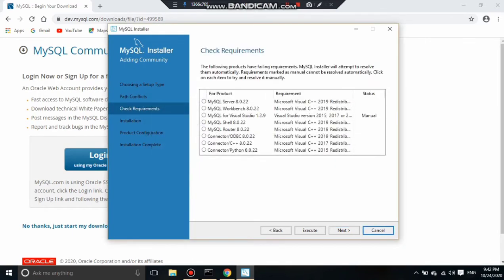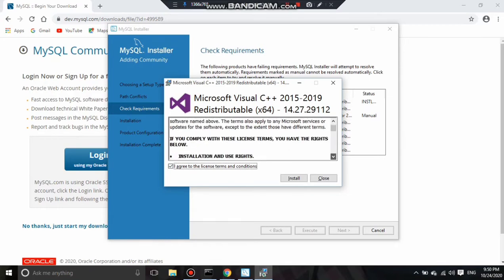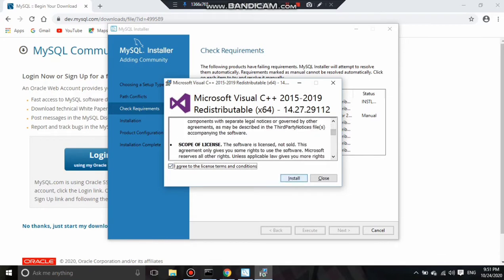Yes. Execute. As you can see, this downloading status has been started. So guys, when the first thing is downloaded, you can see this pop-up window shows up. You have to agree to the licenses, terms and conditions. If you want, you can read them, or otherwise you can just directly install it.